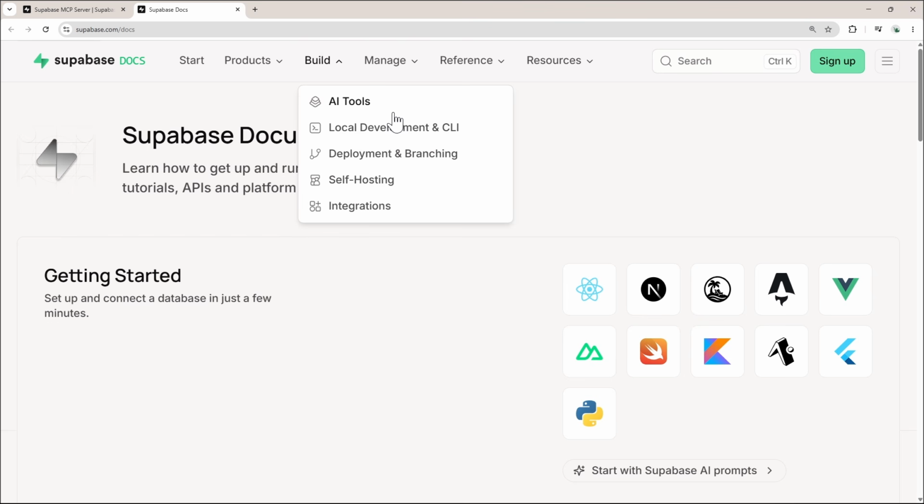Supabase is an open source backend as a service platform that provides a PostgreSQL database, authentication, storage, serverless functions, and real-time APIs, allowing you to build complete backends without managing your own infrastructure. We are going to use the Supabase MCP to build our backend without relying on AI-generated backend code.